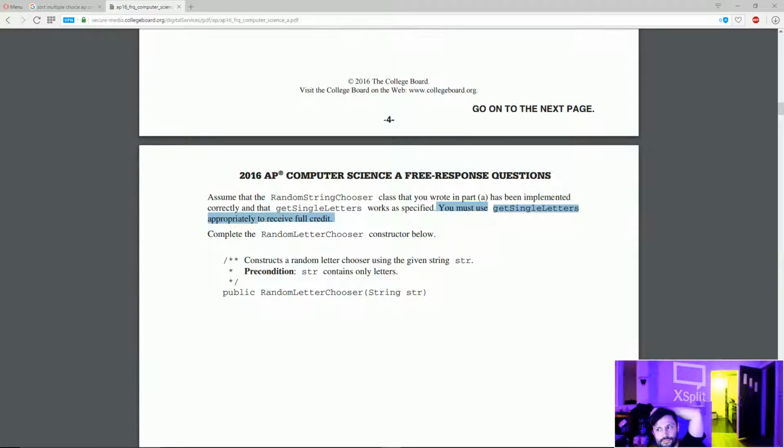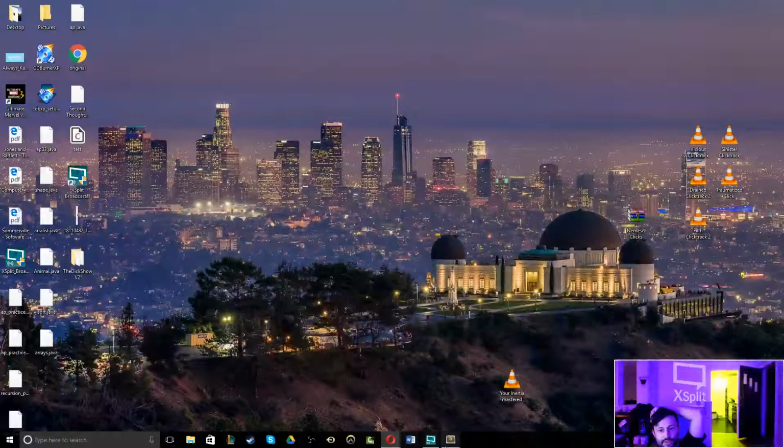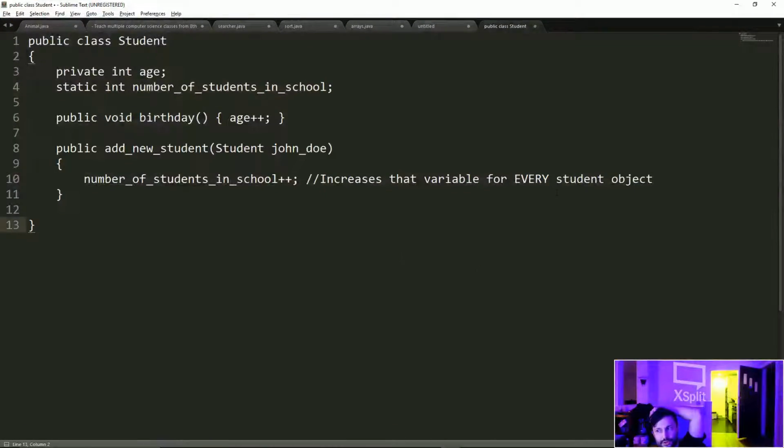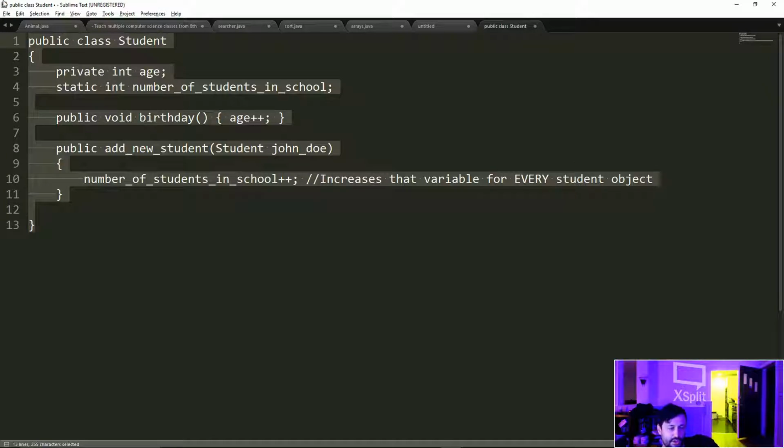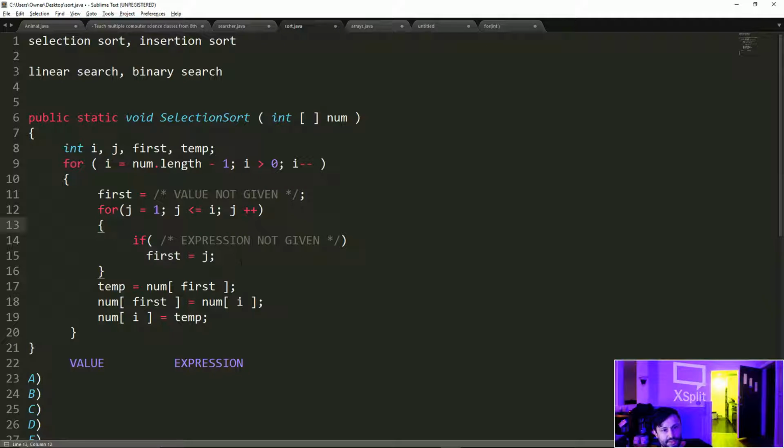As far as nested for loops go, my thing I like to do is actually just make a chart of what I'm doing. I actually did the sorting methods a little bit earlier. I said to basically just go over selection and insertion sort. This is an example of the type of problem that you would see.